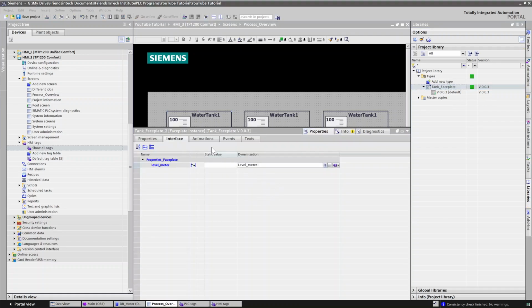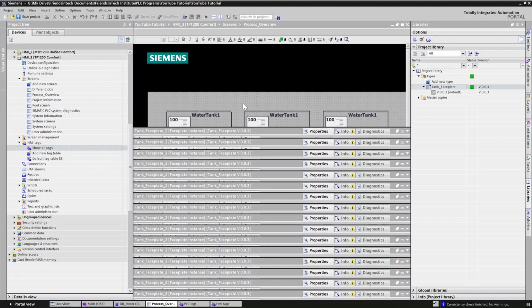Now clearly you can see that we don't have that error here. So that's how you can use faceplates, how you can create faceplates, and how you can link them in TIA Portal.